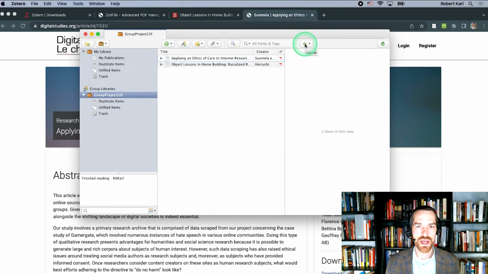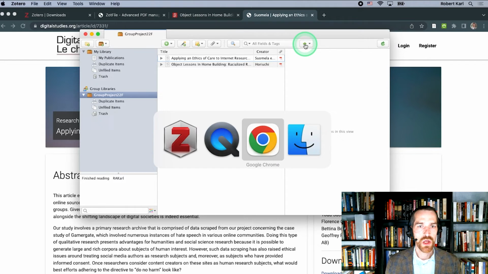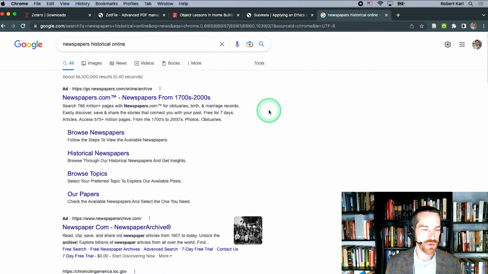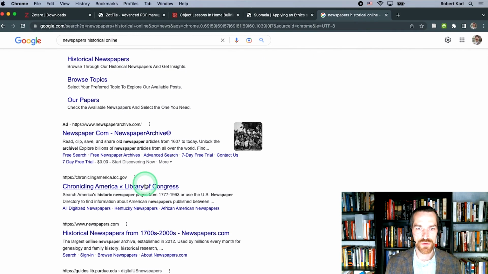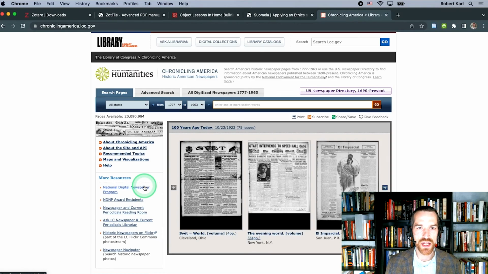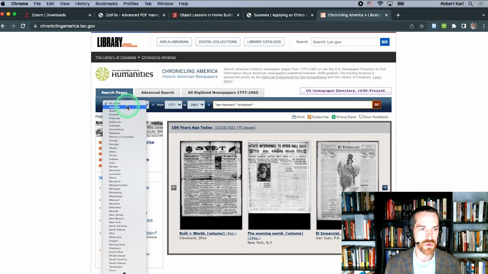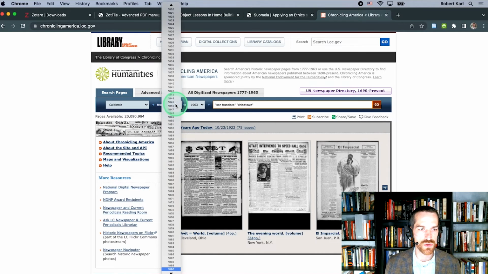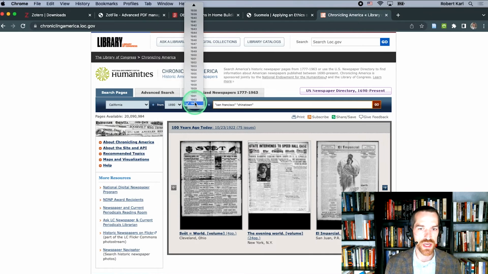I'll move on now to tackle a different kind of primary source, namely historical newspapers. One great resource for using newspapers online is Chronicling America, which is a free initiative of the Library of Congress. I'll enter slightly different search terms, yet still ones related to my general topic. I'll put San Francisco and Chinatown, again in quotation marks. I'll also select newspapers only from California for the years 1890 to 1920.